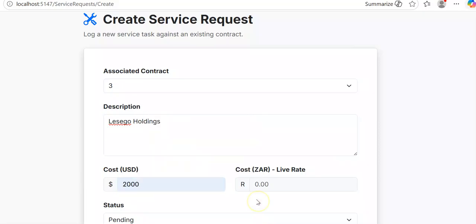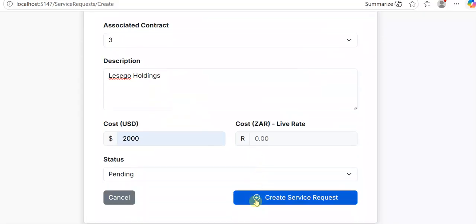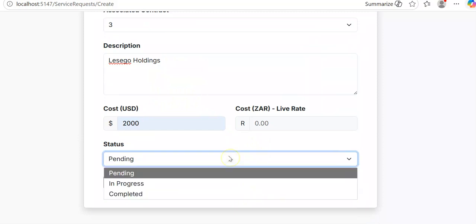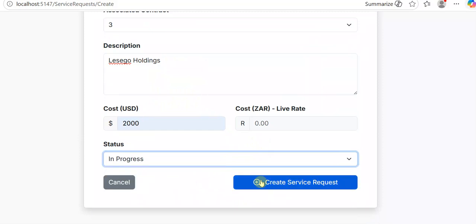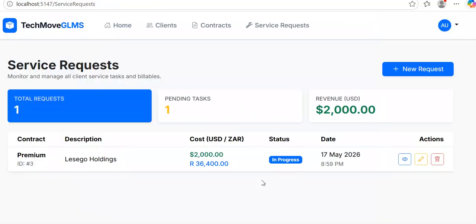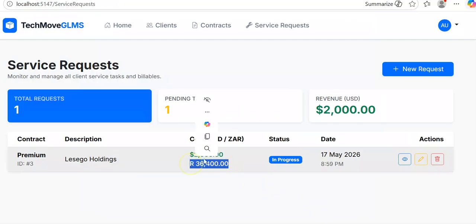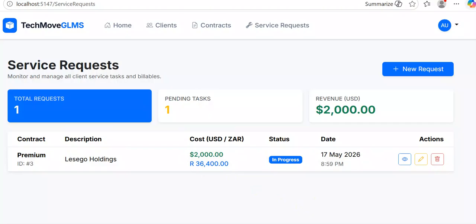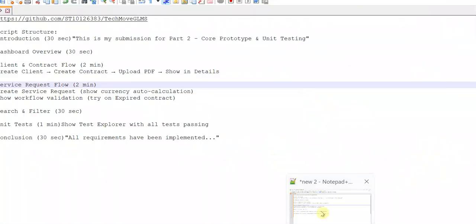The status. Let me go down. The status. Put it at in progress. It was created. Yeah, now it's created. Right, so as you can see, this is our auto calculation. As you remember, on the previous page we put 2000, and this is what we get using the API, right? And now let's see if it works on the expired contract.